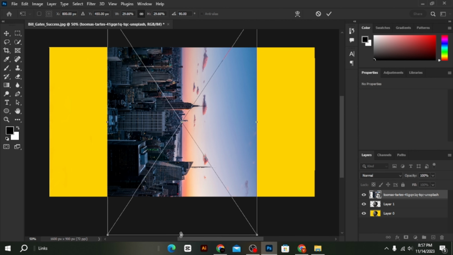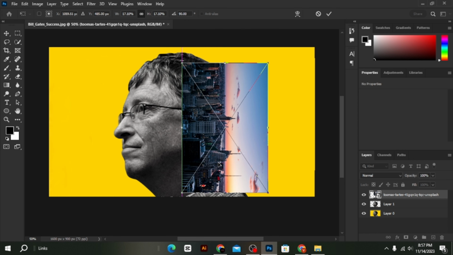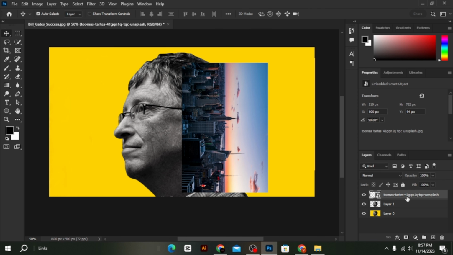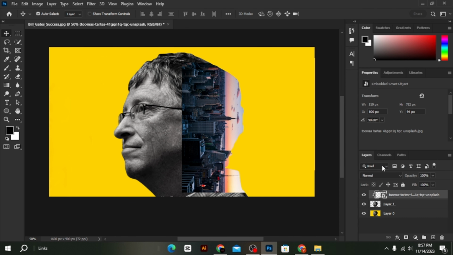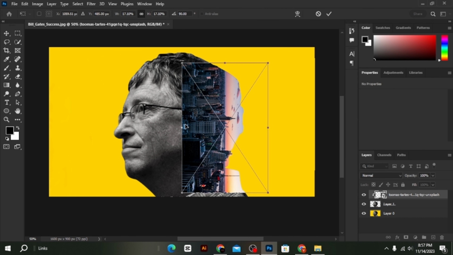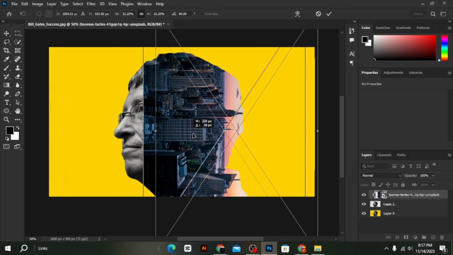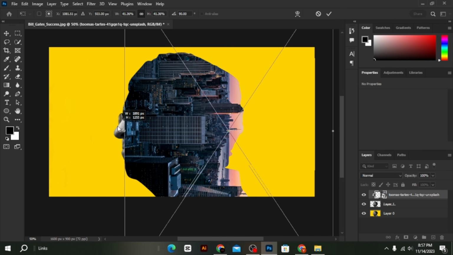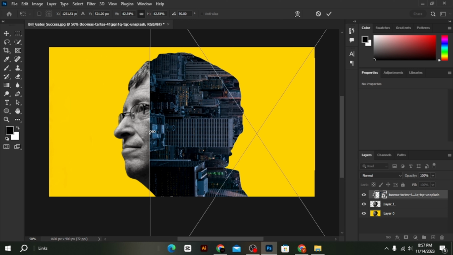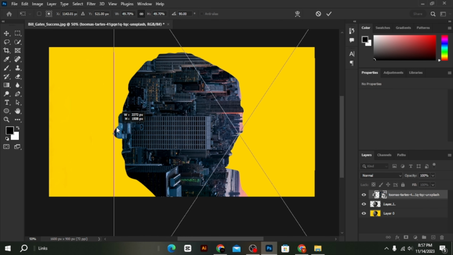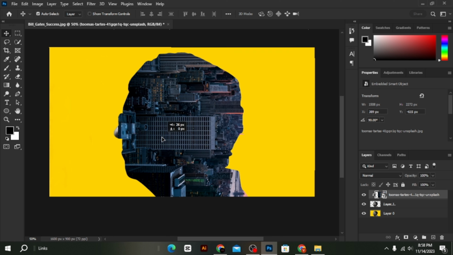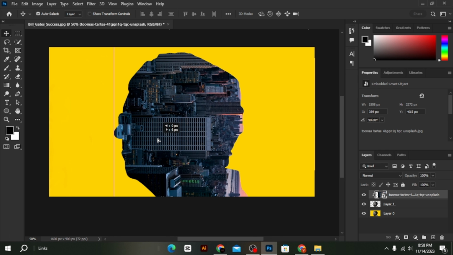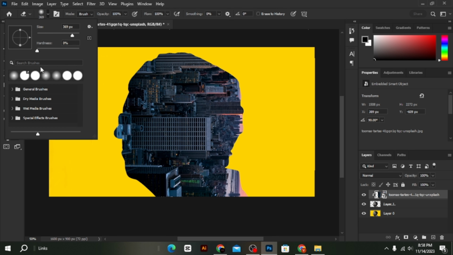Rotate it to fit. And right-click to create a clipping mask. Resize and position the cityscape images as needed. Select the Eraser tool and choose Soft Eraser.